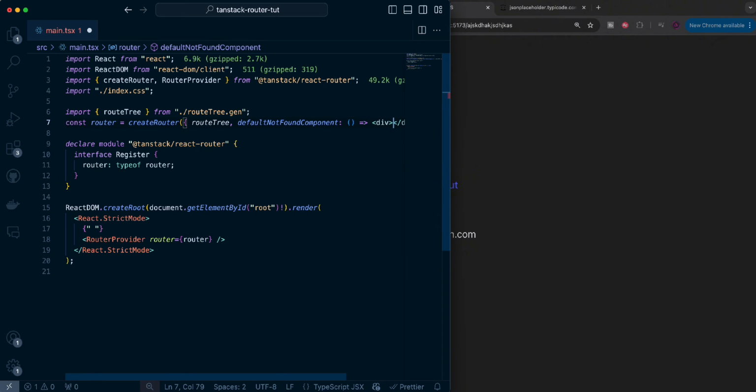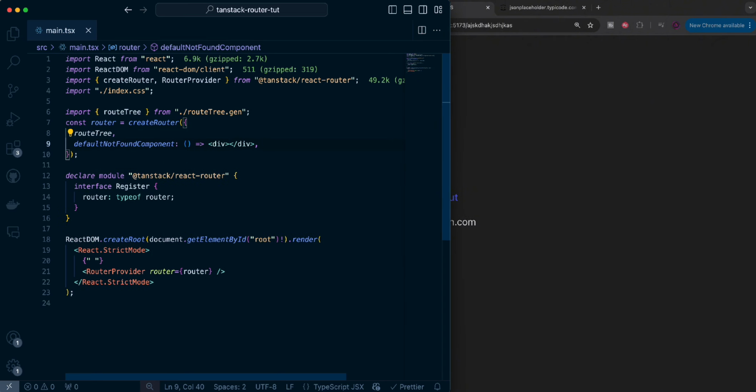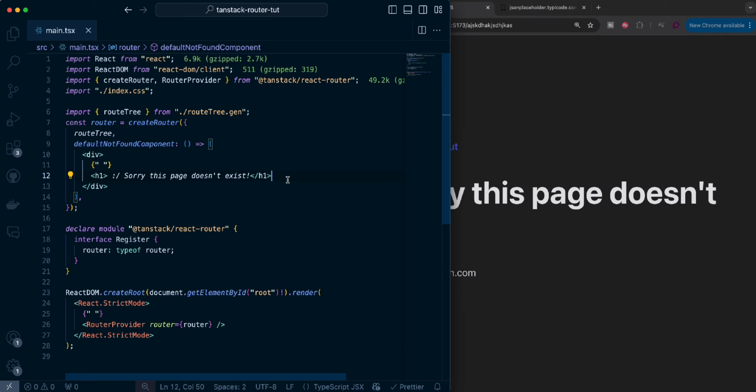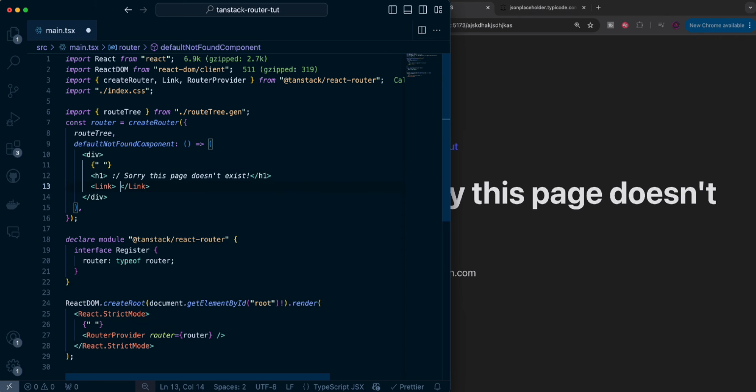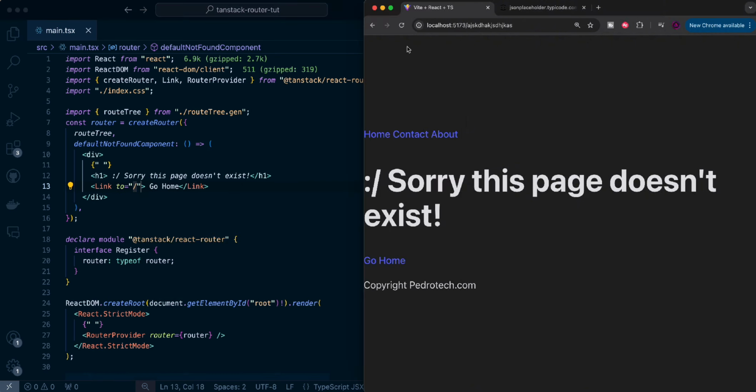We could, for example, set up a div here that has an h1 tag with a sad face. Say, sorry, this page doesn't exist. And then we could have a link that is going to take us to our home page. So link to and then slash. And you can see that now that we're in this made up route, it shows this instead of the default one, and we can go home.